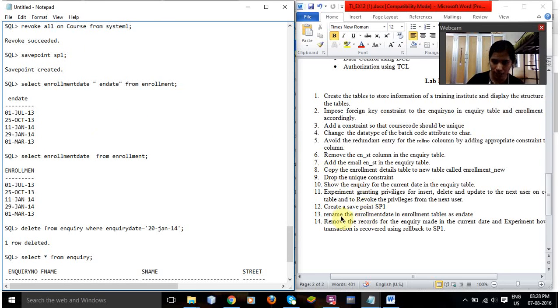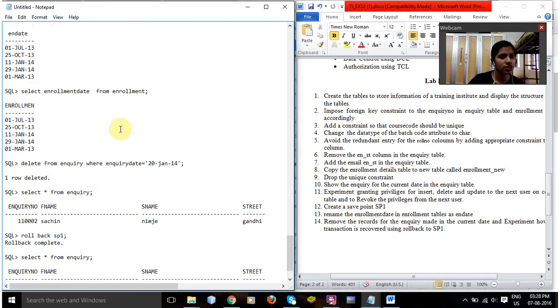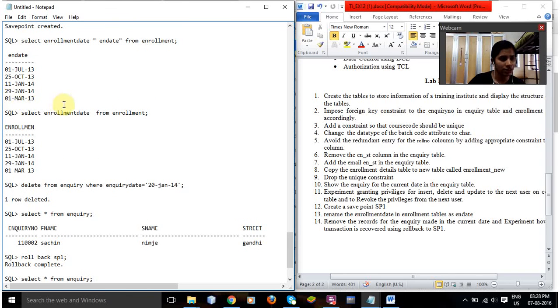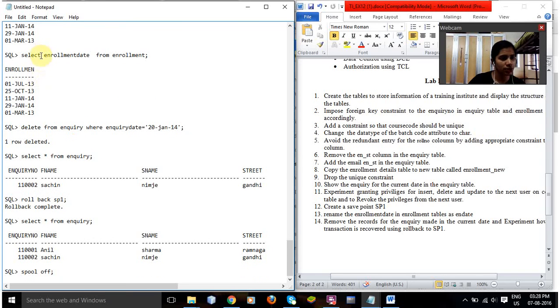After that, I'm supposed to rename the enrollment date in the enrollment table as end date. This is done by giving the column name and the new name within double quotation marks. On doing this, we see that this has been changed to this, but the validity is only till here. As you can see over here, when I give the old column name again, it gets replaced.